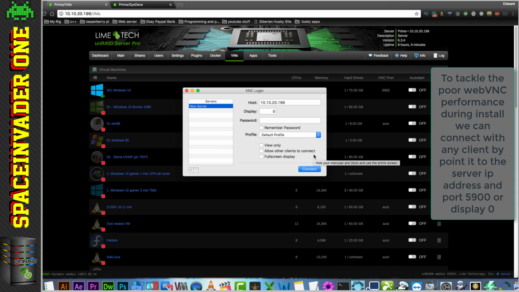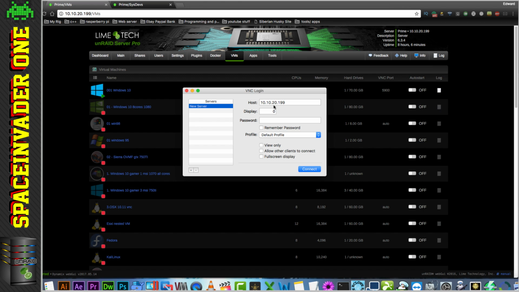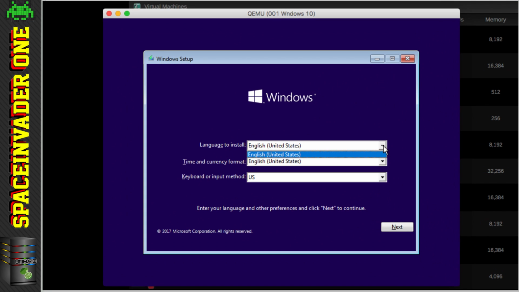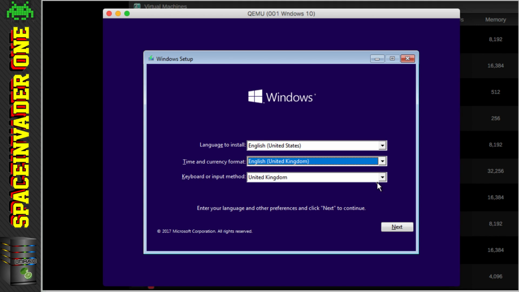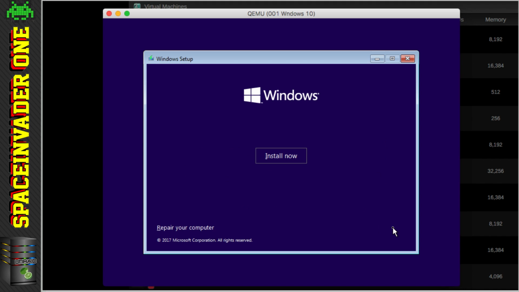So what you have to do is just put in the host, which is your unRAID server IP, and for me it's 10.10.20.199. So you put your IP address in and then you put in the port, which is 5900, or if it says display then just put a 0 and then click on connect. And now we'll have much better control over the VNC and we can install Windows in the normal way.